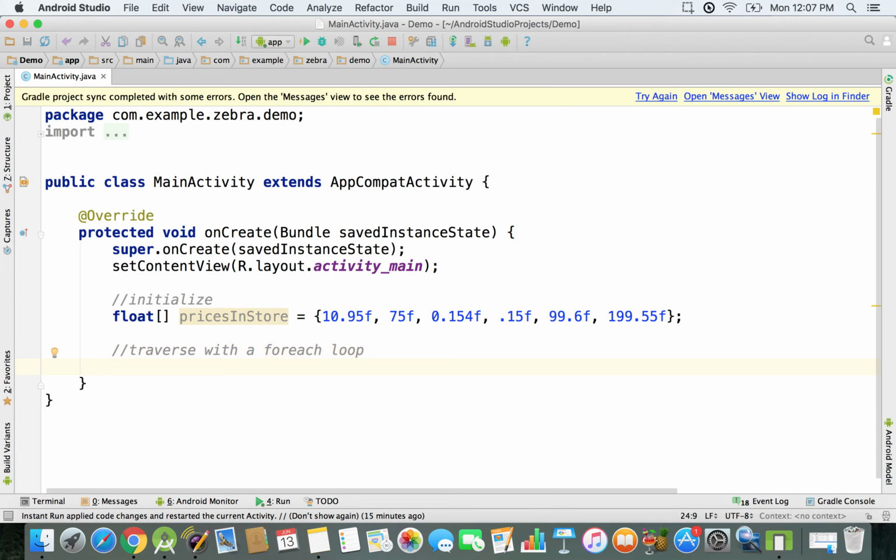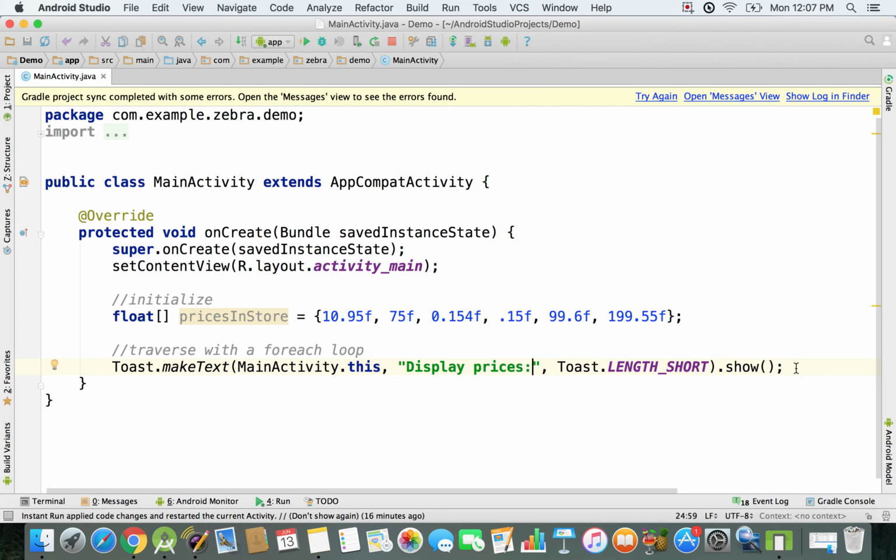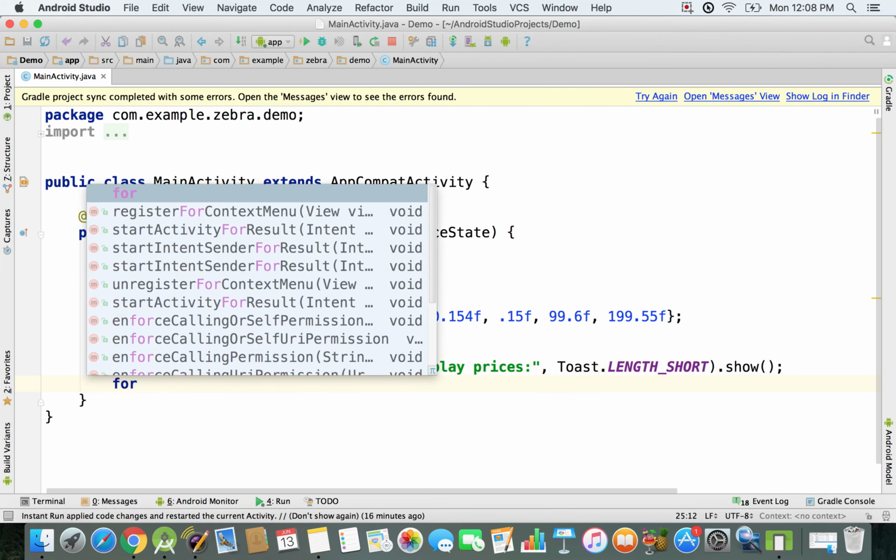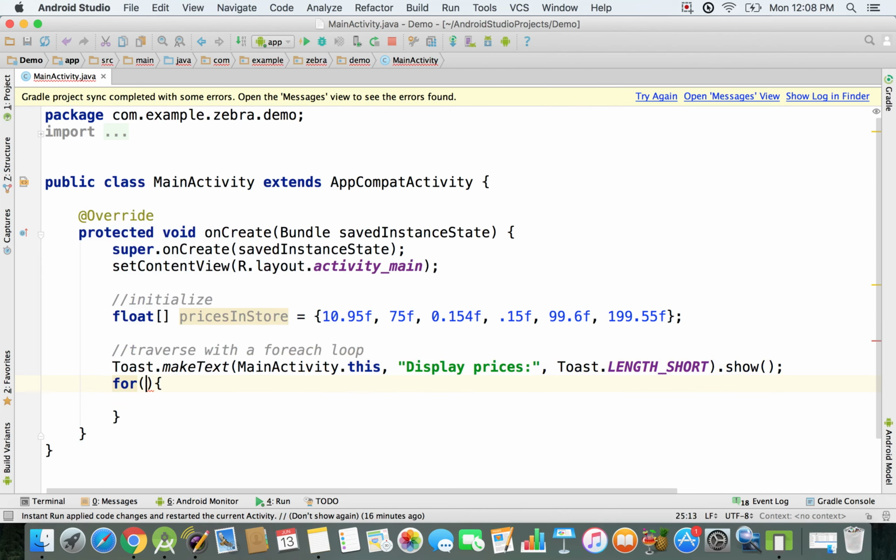What this means is that you don't have an iterator, that means you don't have an index. You're just gonna display these things on the screen. So we're gonna have a message, and we're gonna say display numbers, or display prices would be much more specific to our application. First of all, we make sure that we display this message, and then we're gonna use this ForEach loop, or enhanced for loop.